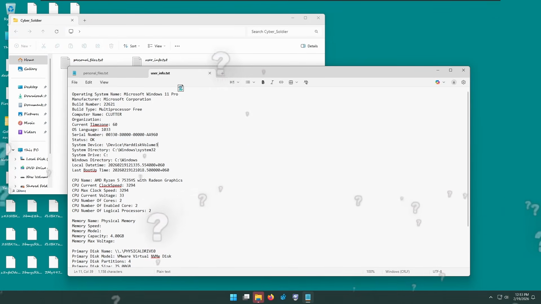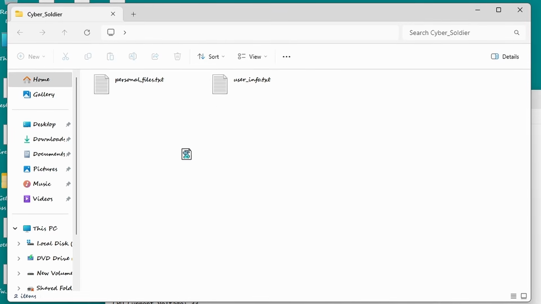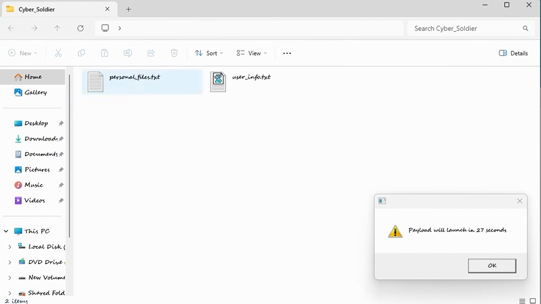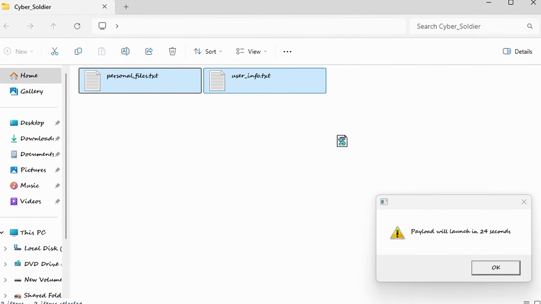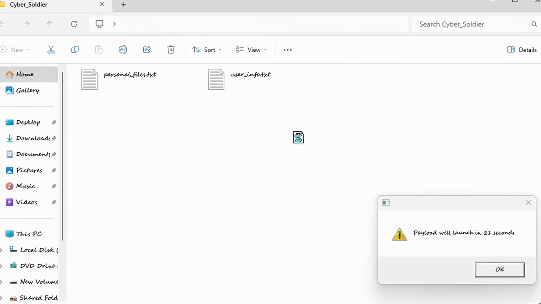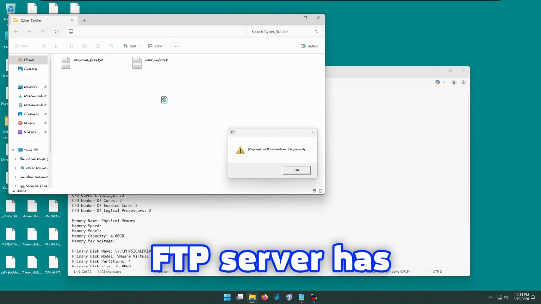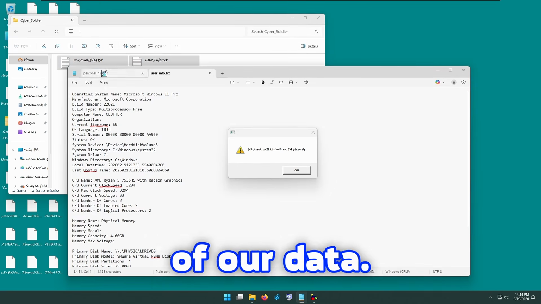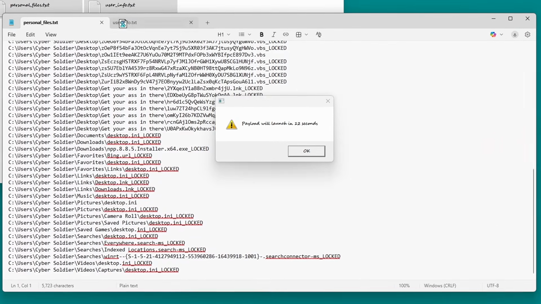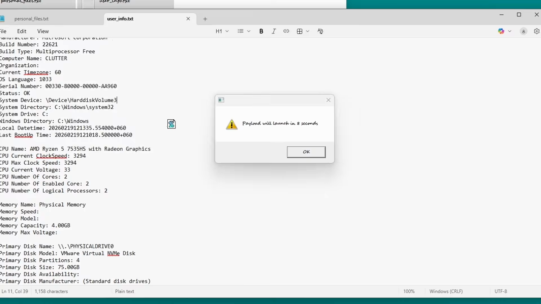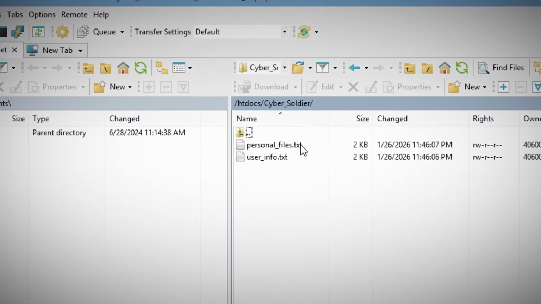So what actually happened, guys? As you can see, we've got a bunch of files over here, and this is actually the FTP server. All of these files have been sent to the remote FTP server. So now everybody who has access to this FTP server has access to all of our data, such as data like these and information like these, as you can see right there. So this script contains a stealer, and that's how it works.